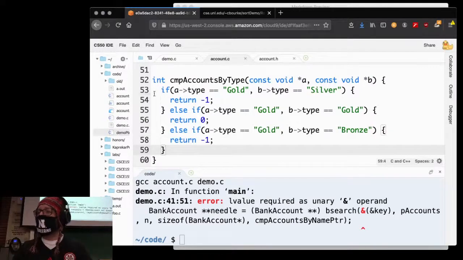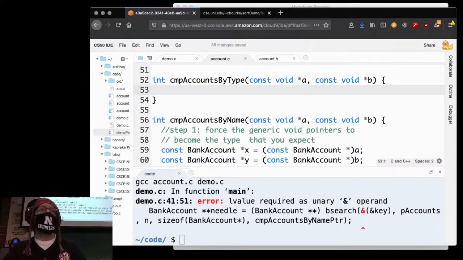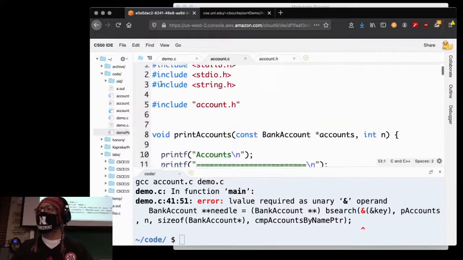But God, I don't want to do that, because what if we have to come and add yet another one? So gold, silver, bronze, and tin, or something like that, right? Then that means that I'm going to have to rewrite that entire code. So what's another way that I could do this?